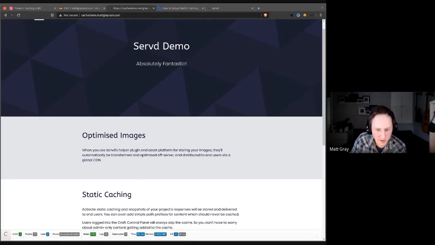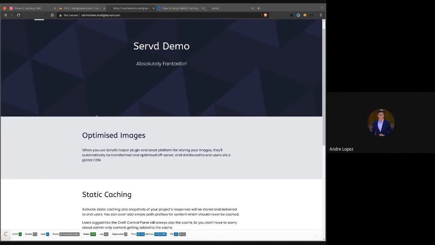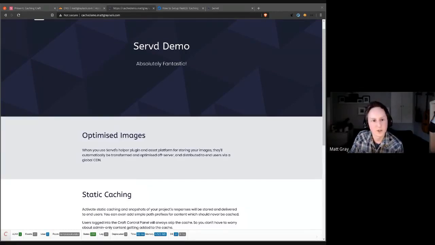Thanks, Ben. Can you not see it at the bottom? Can anyone else see the debug toolbar at the bottom? I can see it. It should be. Okay, cool. Just you, Ben. Thanks, everyone.